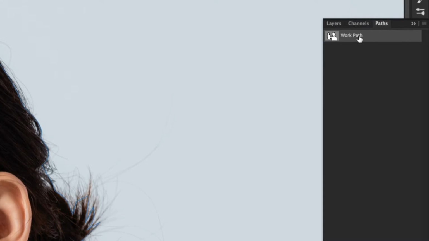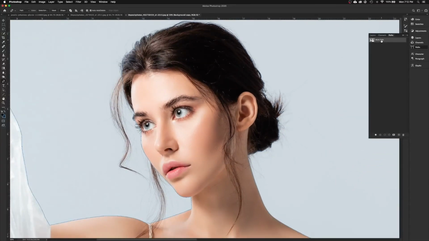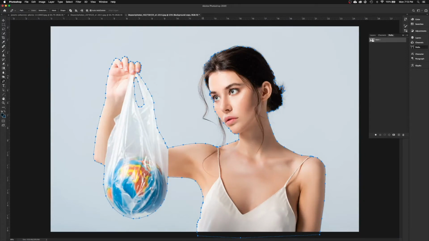Another thing I want to point out is that when I was going around her hair, you'll notice that I left out the strands, and I left out all these little hair strands that are coming up. That's not because I'm trying to eliminate them, because if I do, it will look really odd. But it's because we'll go back in with the select and mask tool and pull all those back out.